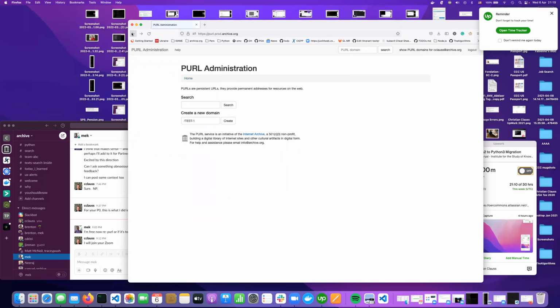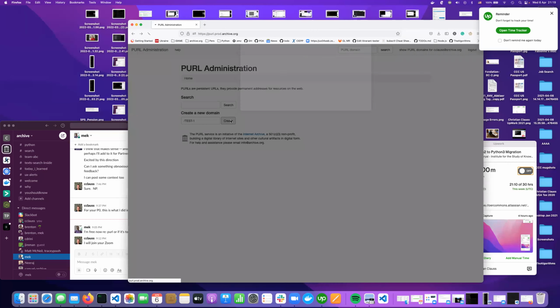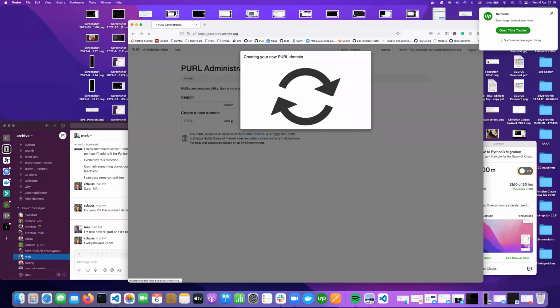So let's go back to your experiment and create test one. What you'll see here is it'll take a few seconds. It'll create that new domain, but that new domain won't be ready for my use until maybe a minute later. This is derive related. Right, bingo.